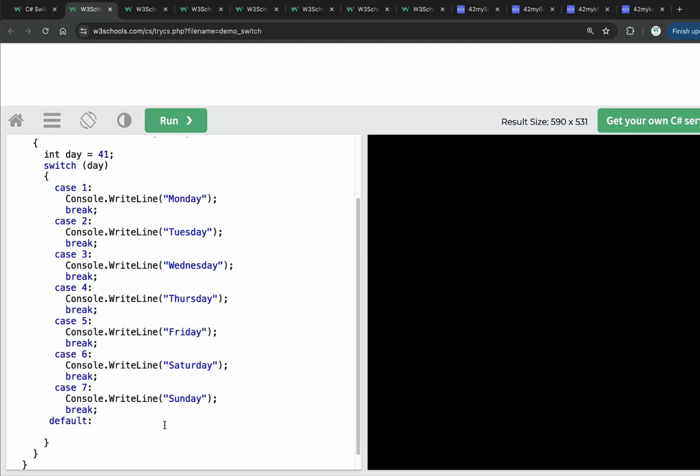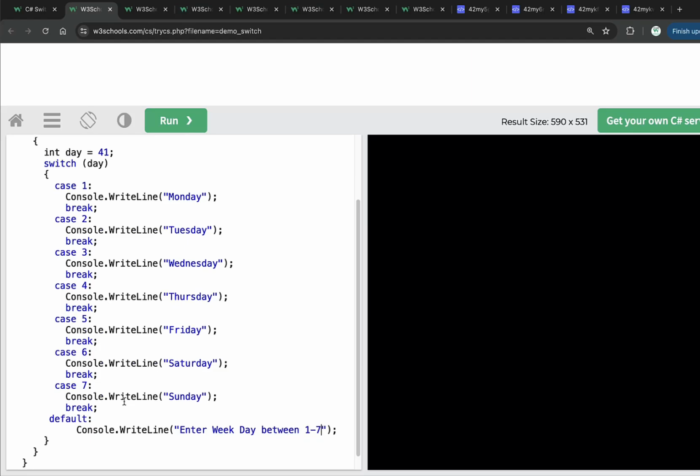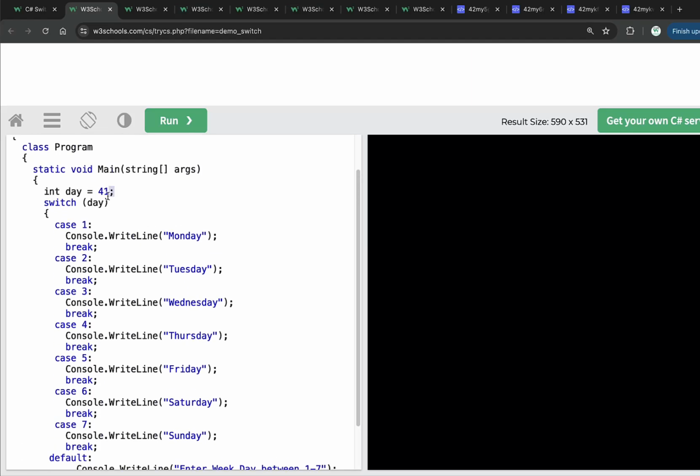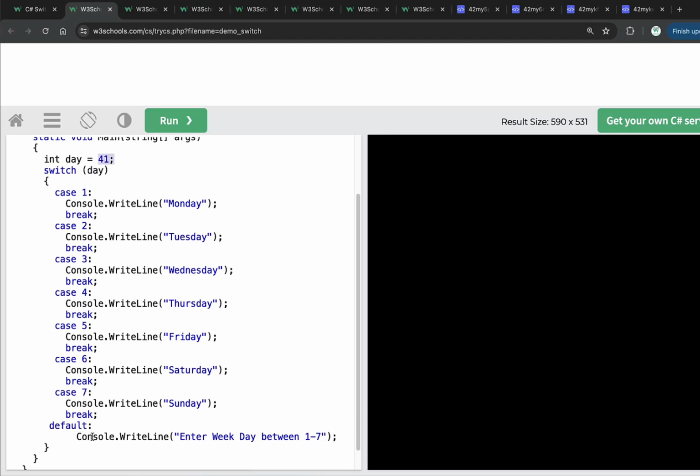Okay, colon, and then we print the statement here. We say, listen, if there's a default, go into Console.WriteLine, open bracket, close bracket, semicolon at the end, inverted quotation marks, and we say "Enter weekday between 1 and 7." Now that means that if my day is 41 and none of the cases are matched, the default will automatically execute.